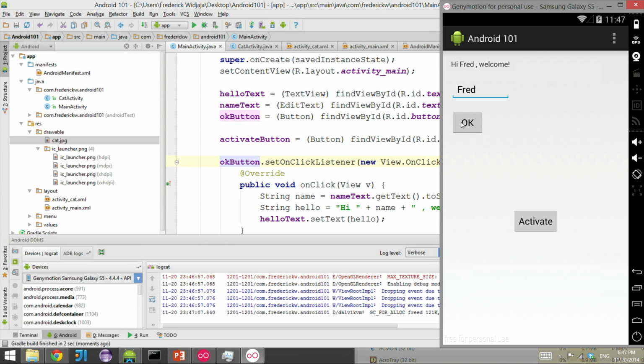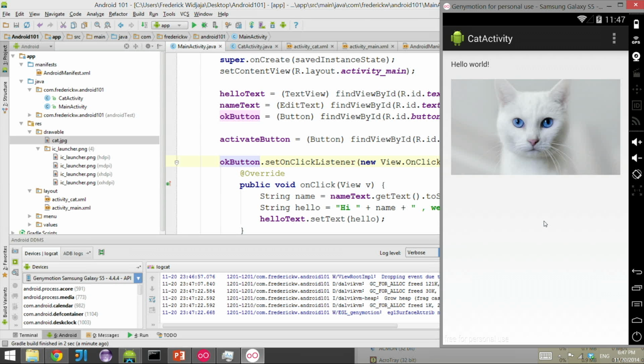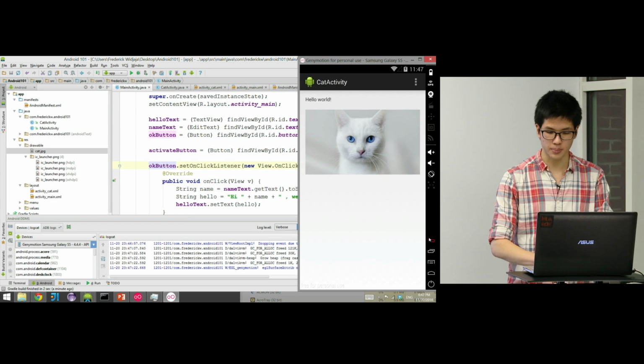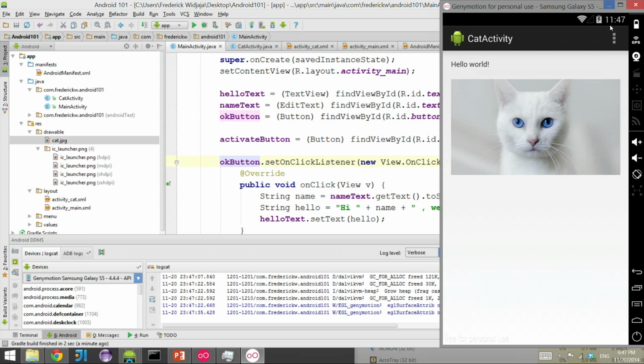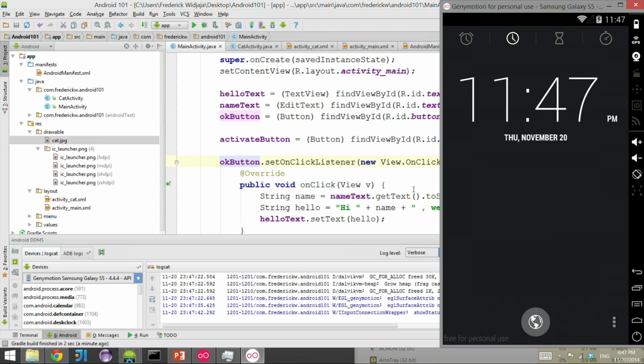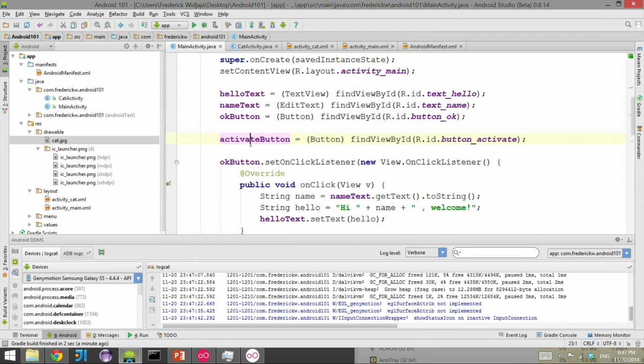So if we type in like foo, it's going to change to foo. And then if I click the activate button, which we've linked to actually launch a new activity, hopefully this will work. There we go. It launches the new activity itself. To go back, we can press the back button right here. Oh, there we go. Oops. That was bad. OK.